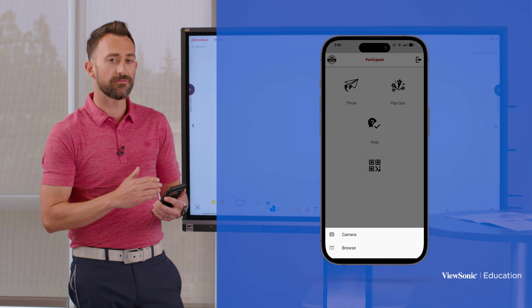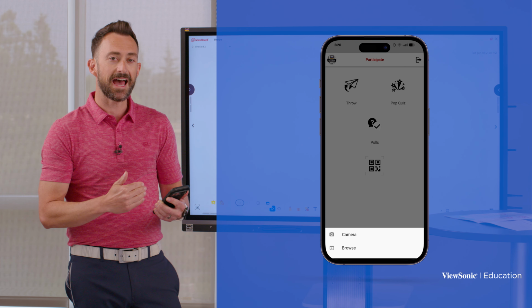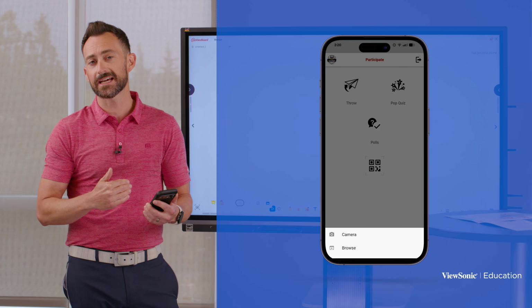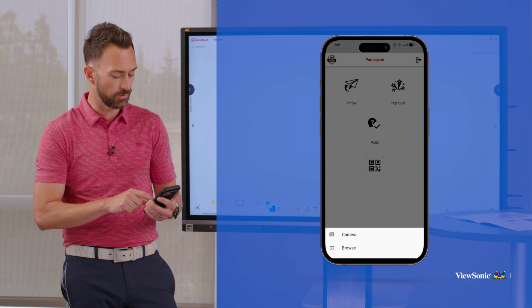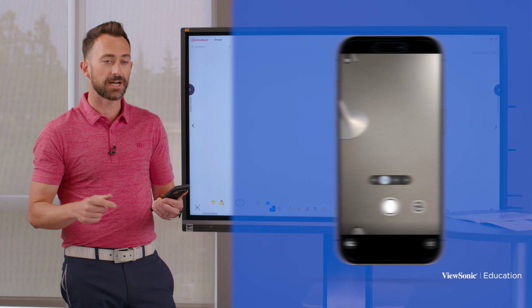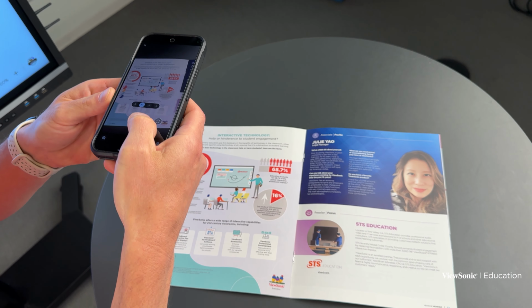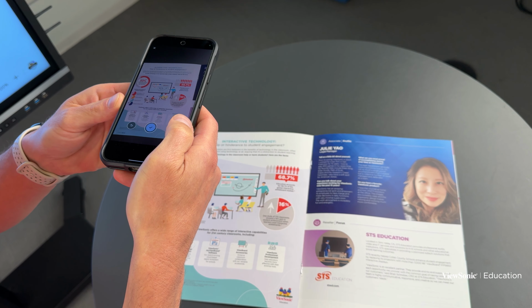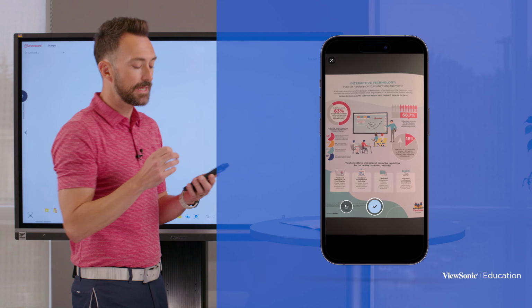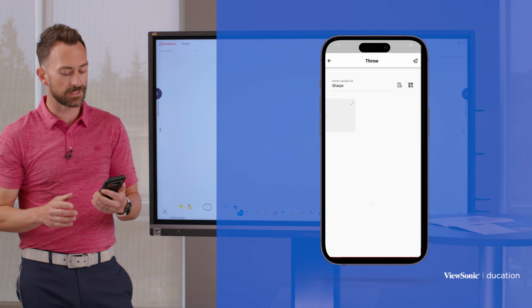And you'll notice that you have the ability to look at your pictures you've already taken, so you can browse photos, or you can turn on the camera, which activates my camera here. And now I can walk up and take a picture of this article. And when you like it, touch the check mark to accept it.